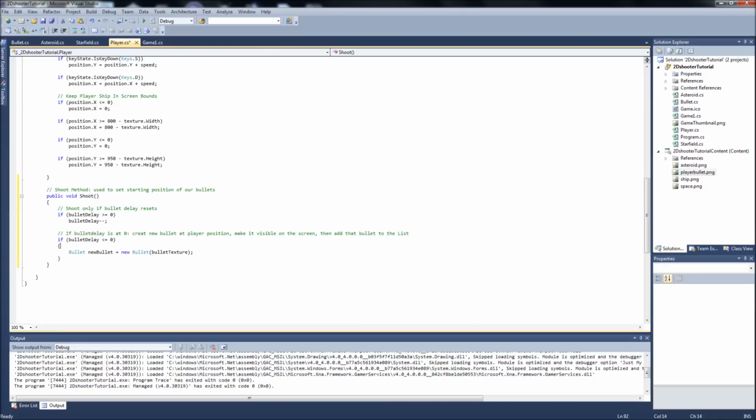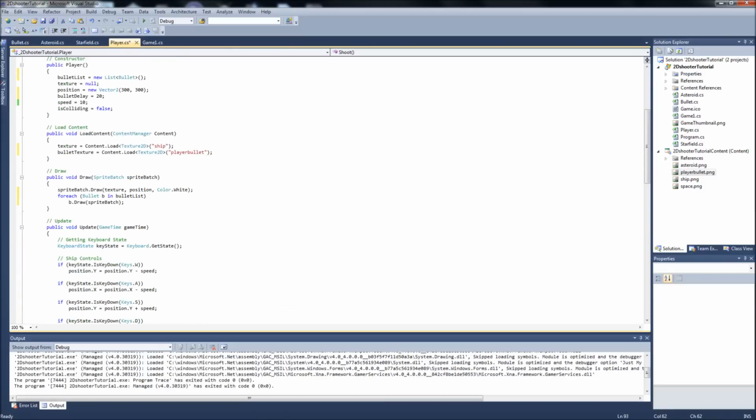So if we're holding down the space bar, because the bullet delay is going to start at 20, and it's going to keep subtracting until it hits 0, right? And when it hits 0, then it's going to shoot a new bullet, and then we're going to reset that delay back to 20 again. So when the delay hits 0, we're going to spawn a new bullet with this texture, which we set up here in our LoadContent as player bullet.